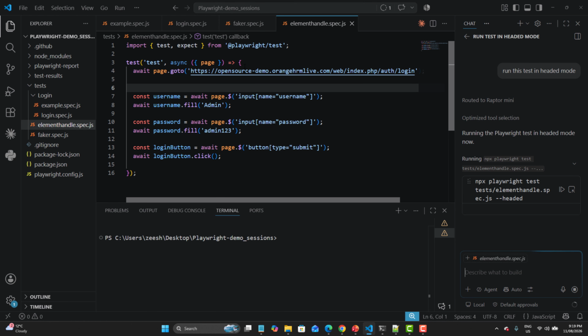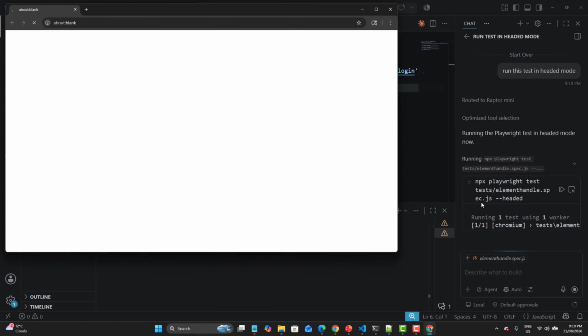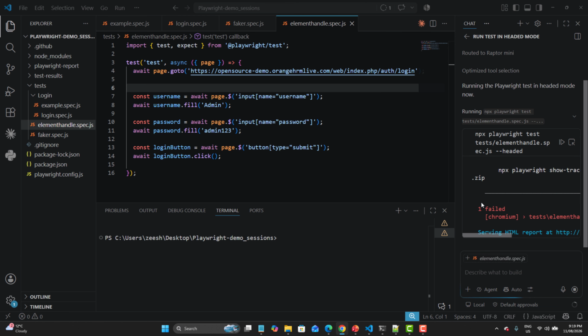So just executing this one, and shortly you will see the browser will open and it will go to this particular OrangeHRM demo website. It will identify this field. This will provide the username as admin, then password. So let's see. It will be really quick. So it has opened the browser, navigating to the OrangeHRM login page, and we got some failures over here.